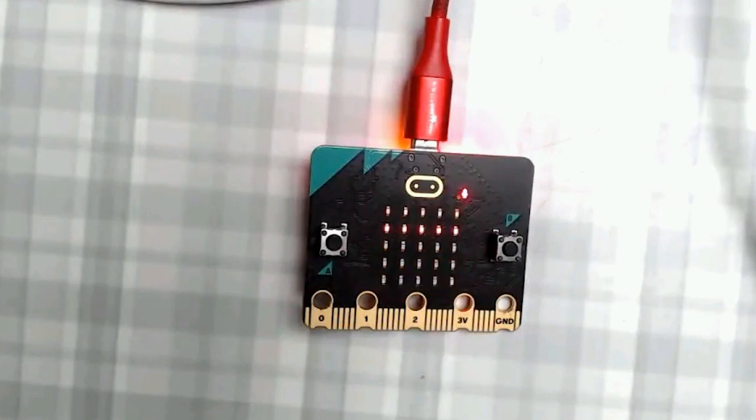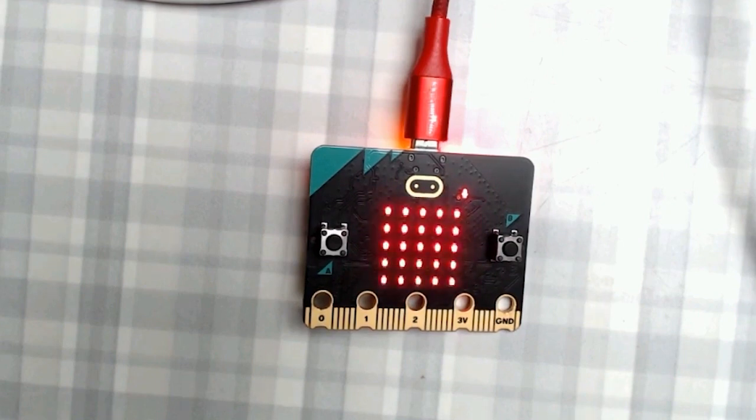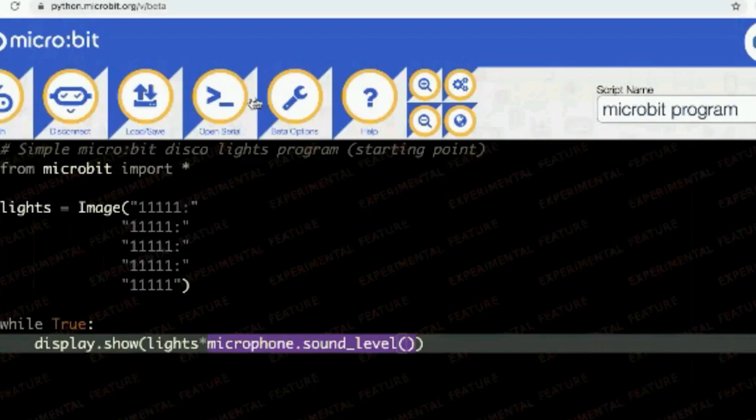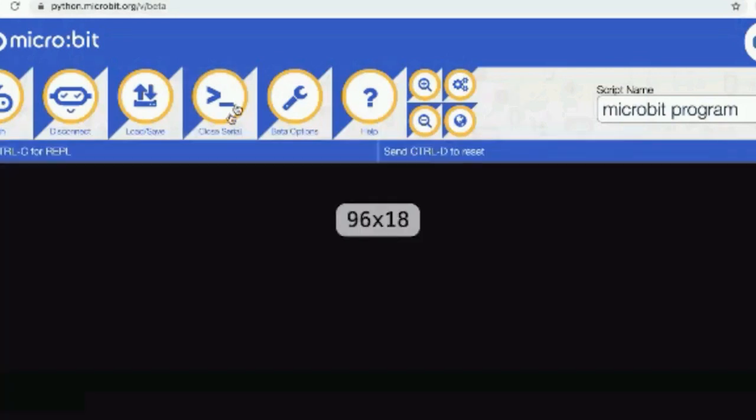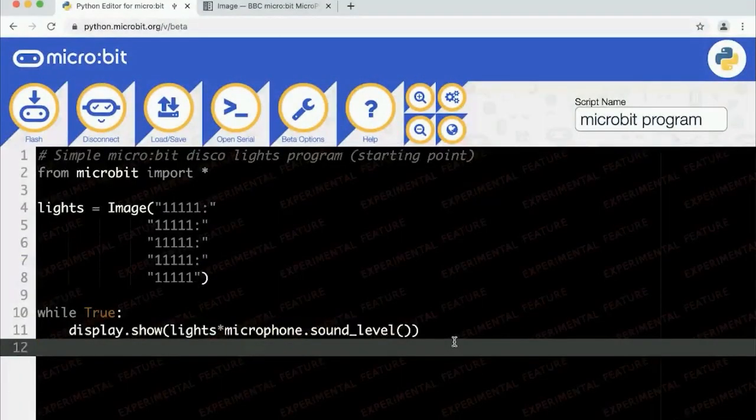So you might notice that this is actually sending values. You know, most of the time the LEDs are either on or off. We don't have much in between. So if we want to know what kind of values we're getting out of sound level, we can use the REPL again. We can open serial. Actually, maybe rather than using the REPL, we use print. So in our program, we can say print microphone dot sound level, like this.